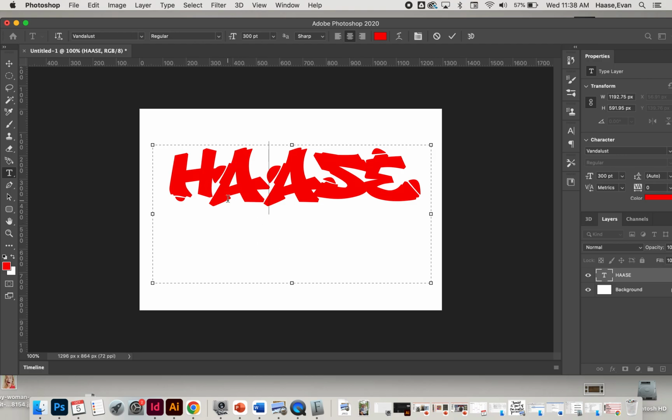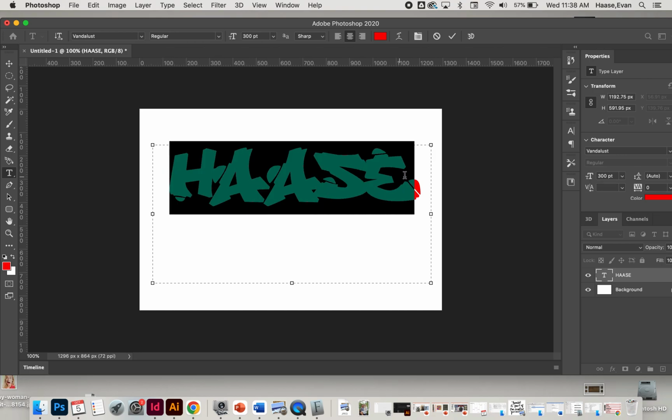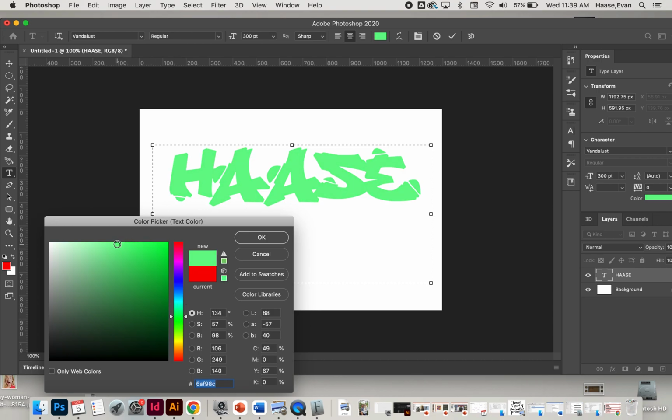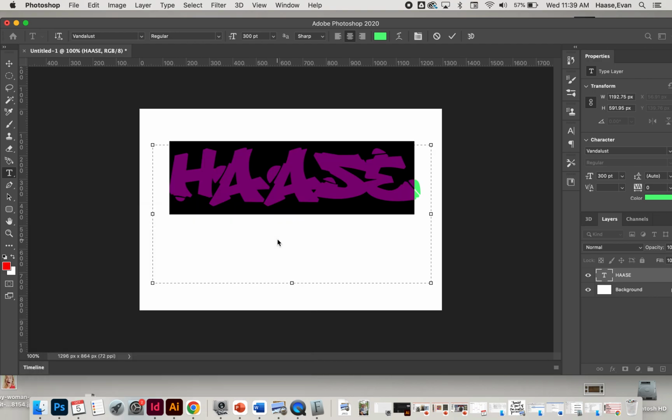So now let's change the color of this. Graffiti artists always use like a bright color. So I'm going to go ahead and change this to be like a wicked kind of green here. Kind of like that. Perfect.